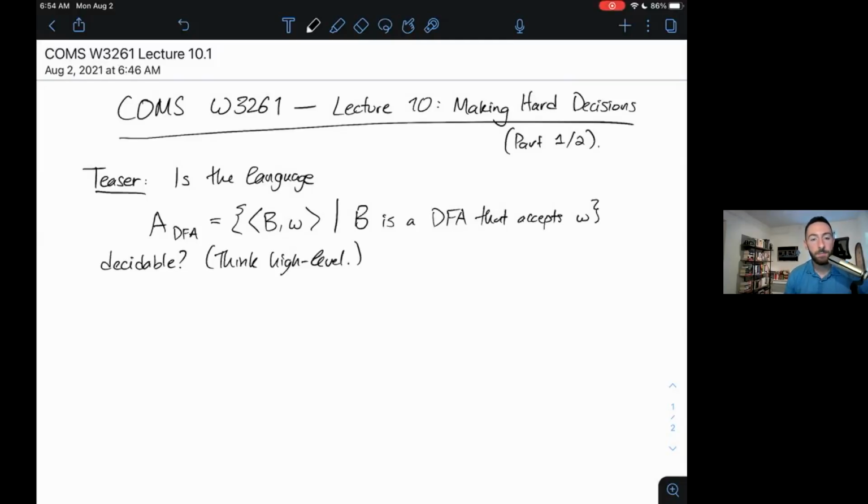To go over this teaser, we're looking at a language of encodings. So the input, as always, is a string, but the string is an encoded Turing machine and an encoded string. We'll accept that encoded string if it encodes a Turing machine and a string such that the Turing machine accepts on the string. So B will accept on W. If you want to take a stab at this teaser, it's more of a conceptual teaser. Pause the video now. I'll come back in 2 seconds and explain how we can think about this.